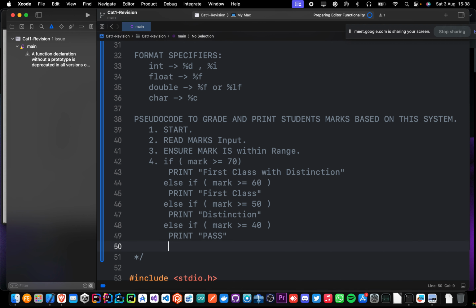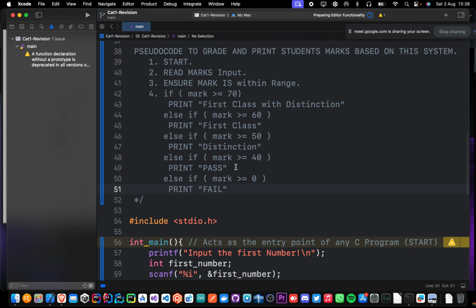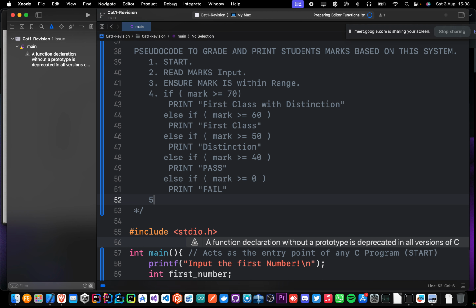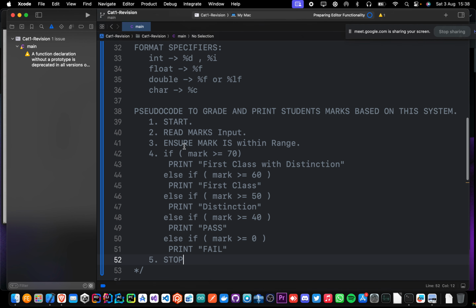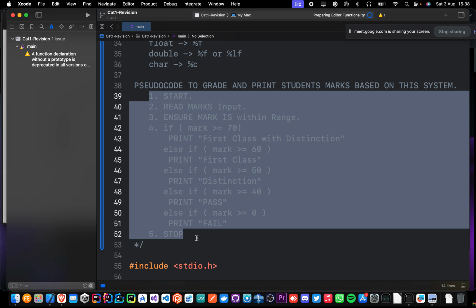And anything else, you can have it as else, or you just say else if mark is greater than or equal to 0, you can print fail. Yeah, it's fail. And after doing that, our fifth step is to stop. So this is a simple pseudocode to do that.